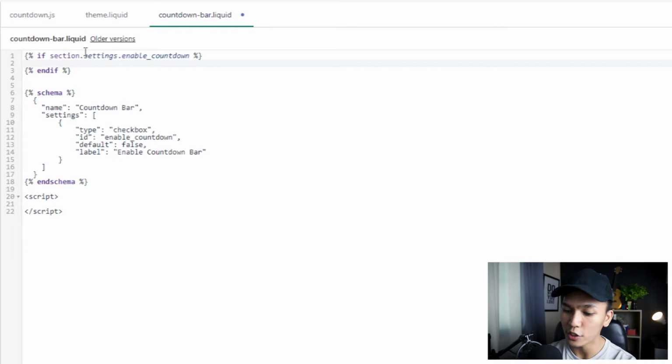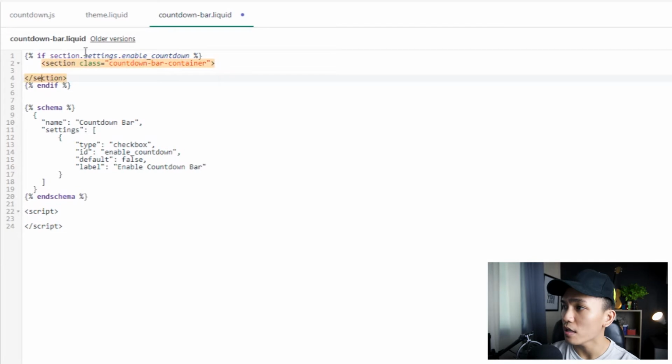Inside of this if condition, we can just create the section. So we can just type section. We can just give it a class of countdown-bar-container. And then we can just close this section. And then inside of this section, we can start creating the template for our countdown bar.